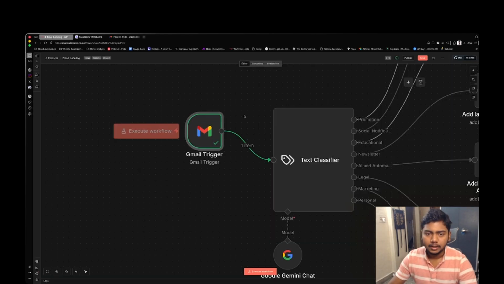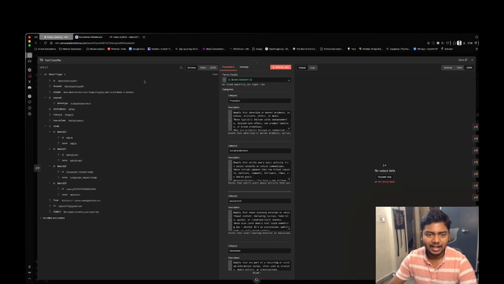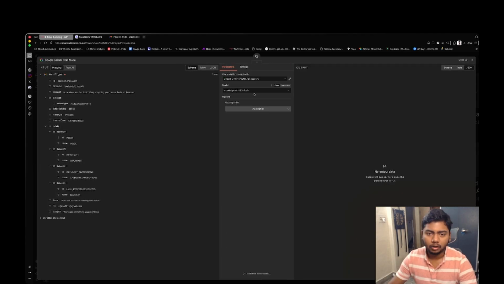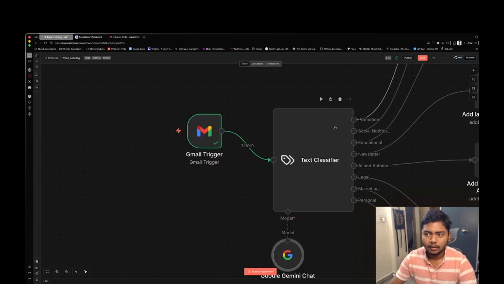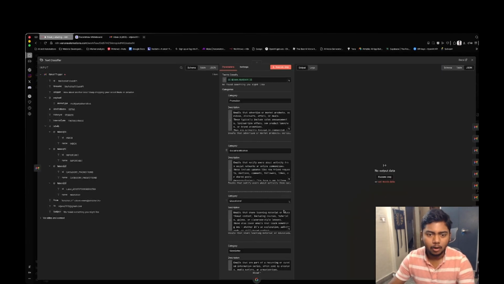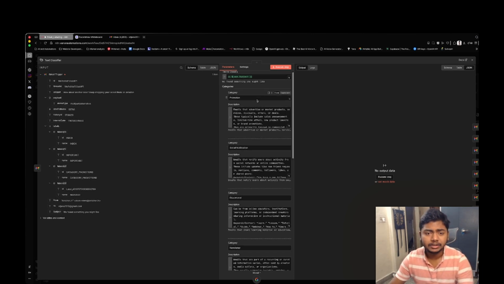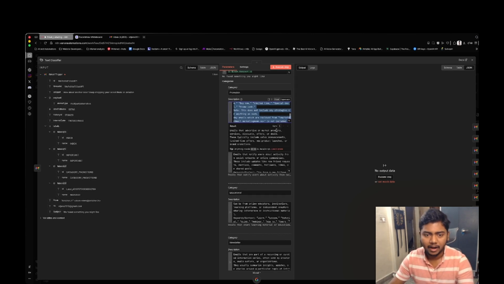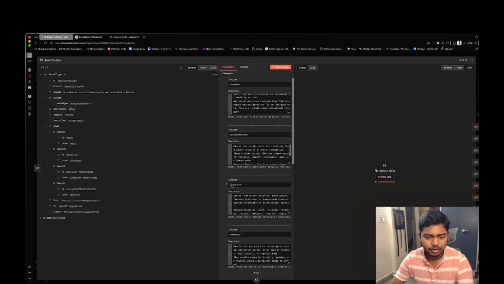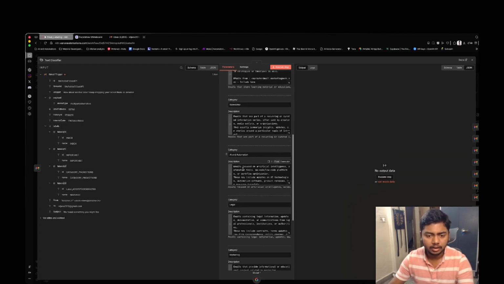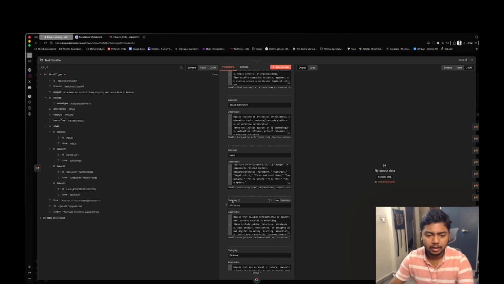Alright. Next, this output is sent to text classifier, whereby I have put in the model of Gemini, as it is quite simple to use and quite easy to authenticate and structure. So this input is put into the text classifier, which then classifies this email on the basis of the description that I have given here. As you can see, I have given multiple categories. One being a promotion, I have defined here what is promotion. Next, a social notification, an educational, a newsletter, AI automation, legal, marketing, personal.